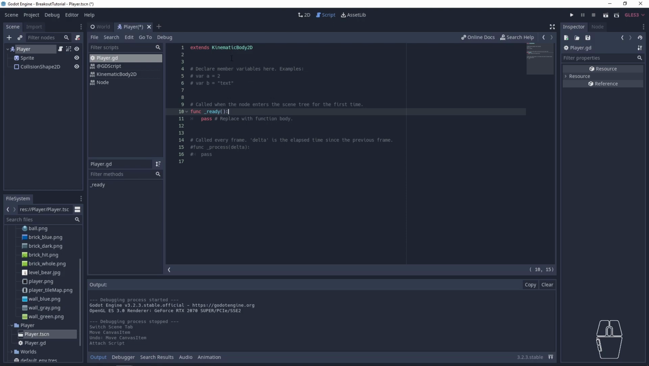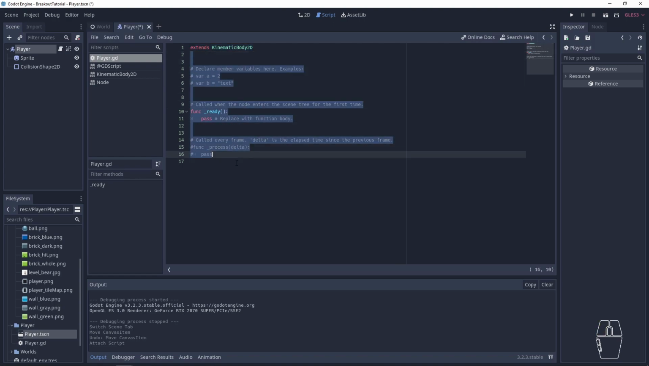So basically, guys, in this player script, we are extending the KinematicBody2D. This means that everything that the player script can do is basically the same as the KinematicBody2D object in Godot can do. And as it happens, the kinematic body object can move.